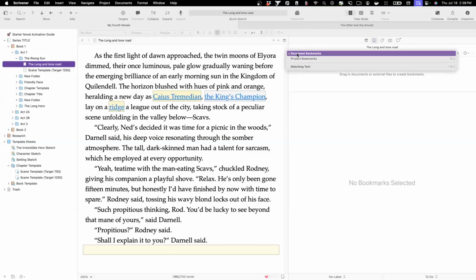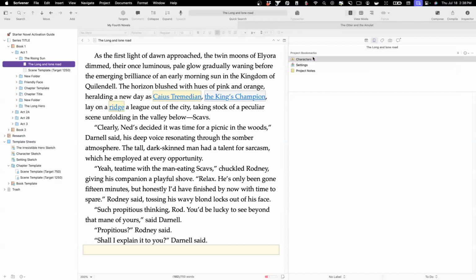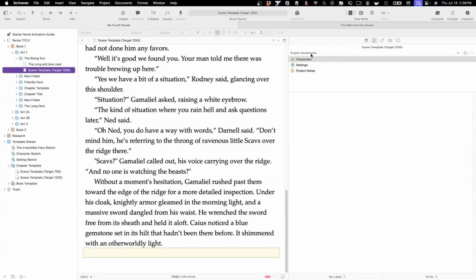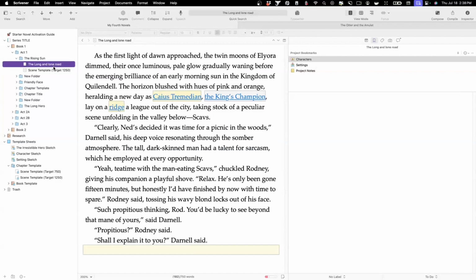You'll notice that by default, it's going to hit the document bookmarks first. There are two different types of bookmarks. We have document bookmarks, and we have project bookmarks. You'll notice right away that project bookmarks are available everywhere. If I go to this scene template, whatever I put in project bookmarks is going to be available right there in every document, every folder, everywhere in my project.